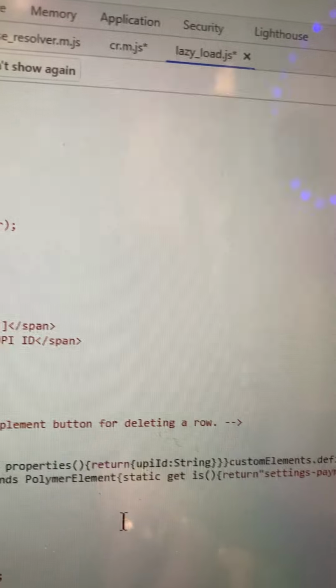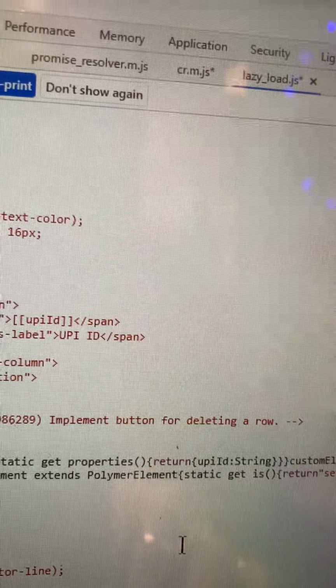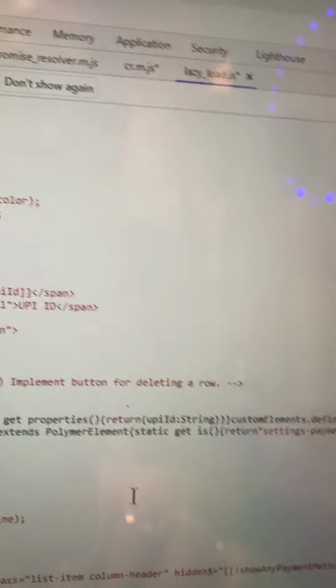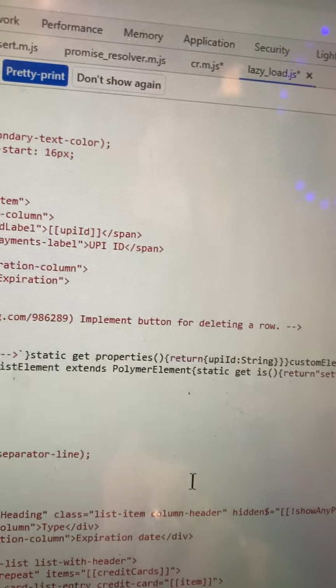There's another bug, crbug.com 986289. Implement button for deleting a row.